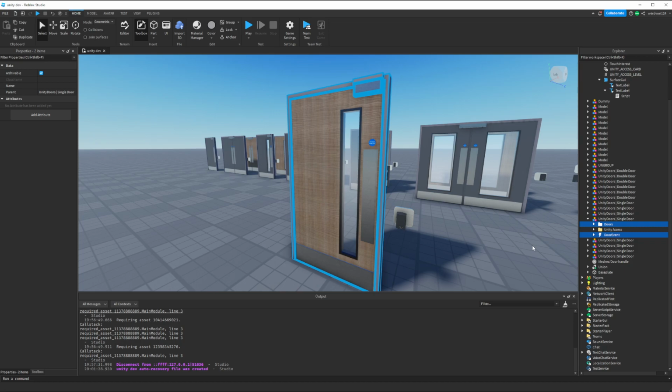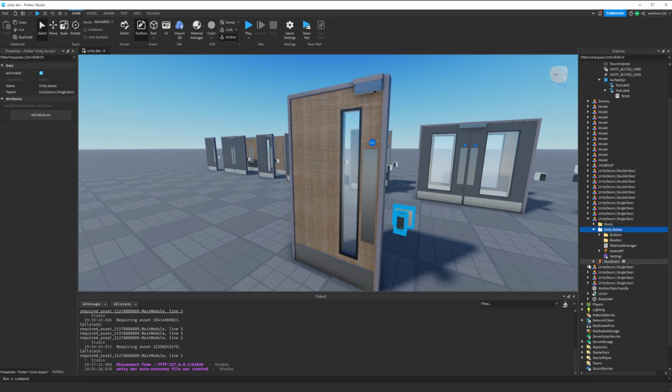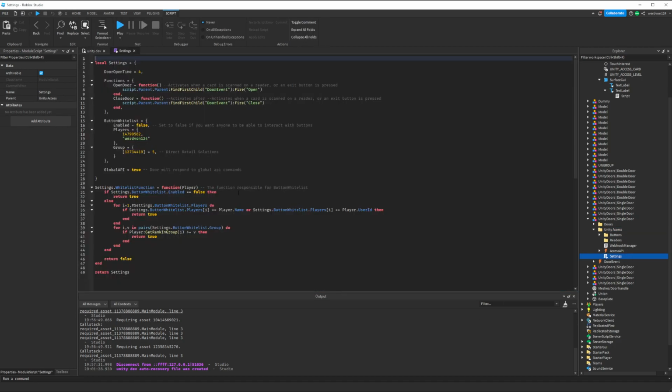So if you wanted to link these doors up to a different API, if you did want to use DWProx with our models of doors and how they work, you can. You can absolutely do that. It should work, fingers crossed. I haven't tested it, so don't take my word for it, but you can customize it in this settings module here.